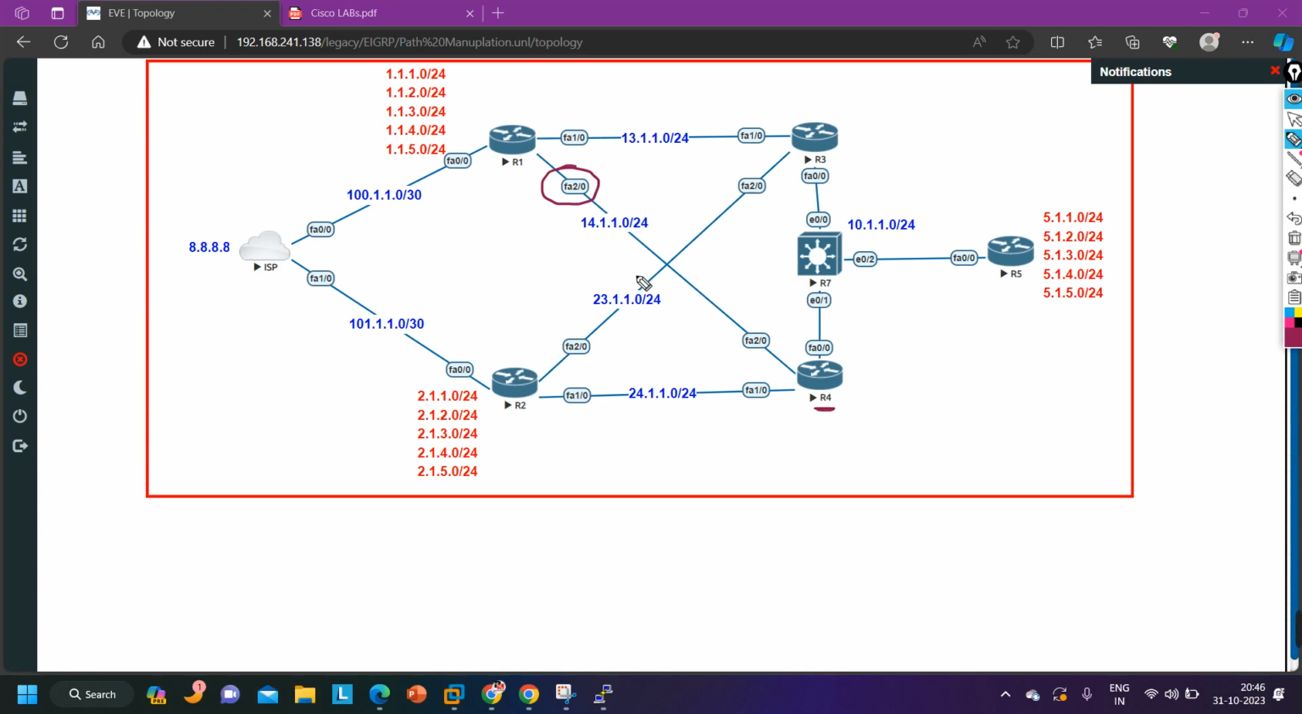See, we have multiple options. Now we can change bandwidth or delay of this interface and this interface also, or I can change bandwidth and delay of this interface directly, because whenever router 1 receives any prefixes from router number 4, it will calculate a different metric, because this interface bandwidth is different, this interface bandwidth is different. It is receiving all the prefixes from router number 3 on this interface, and it is receiving all the prefixes from router number 4 on this interface.